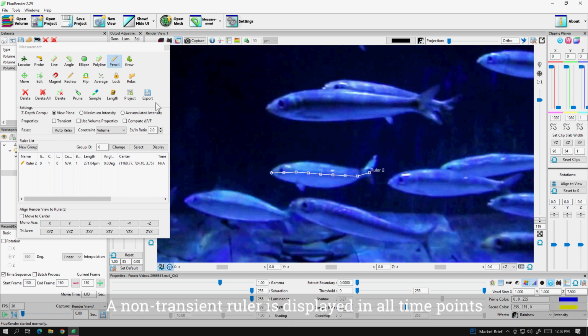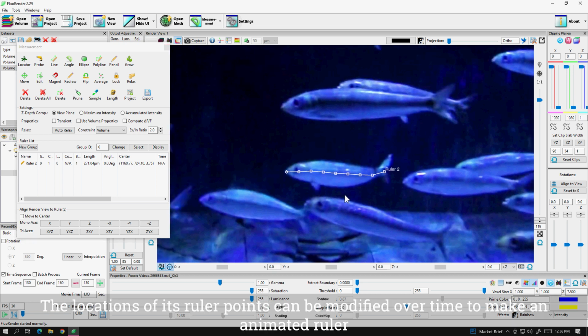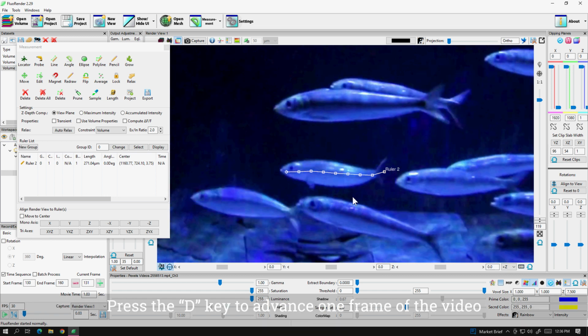A non-transient ruler is displayed in all time points. The locations of its ruler points can be modified over time to make an animated ruler. Press the D key to advance one frame of the video.